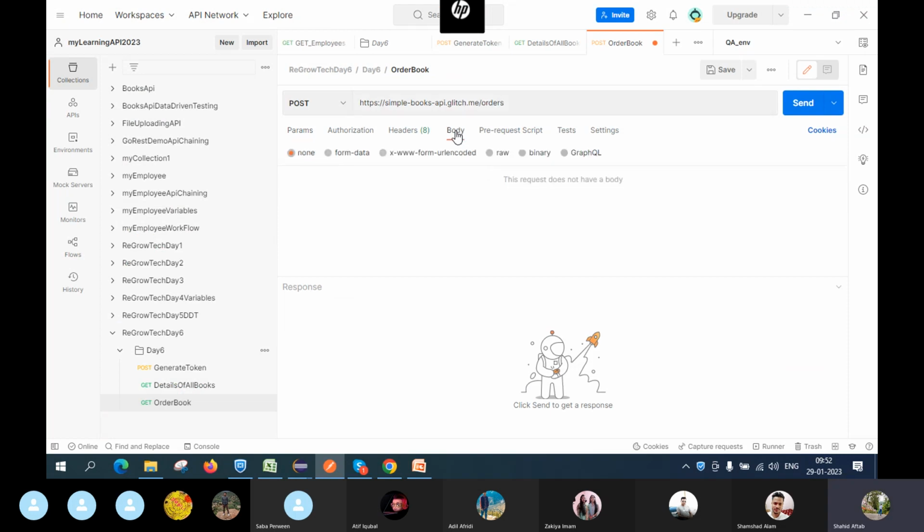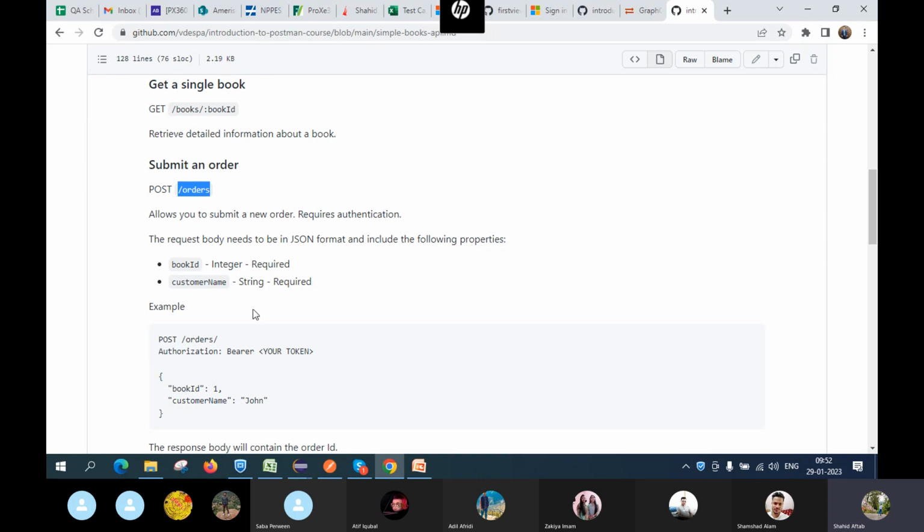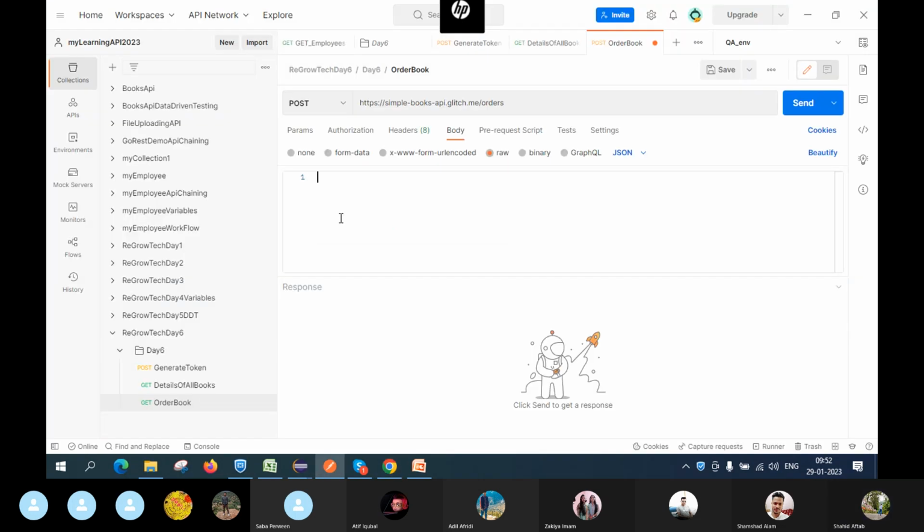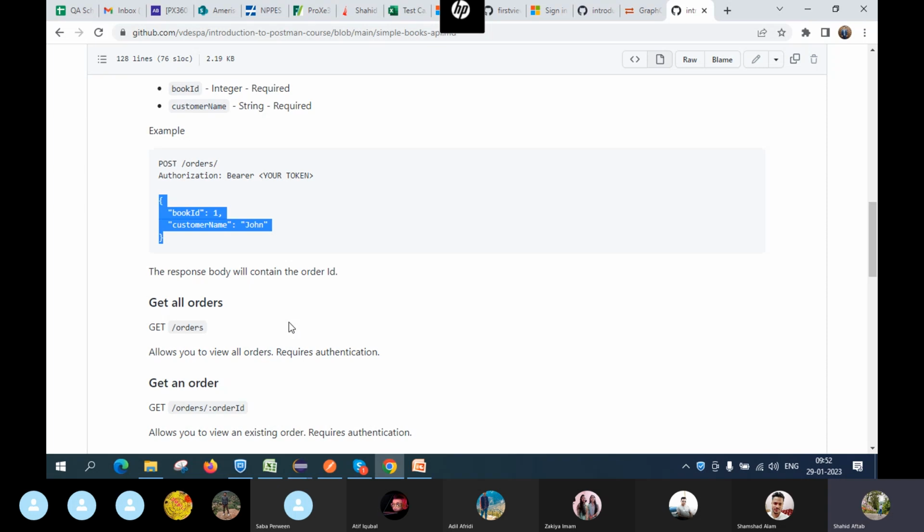Okay, this requires a body. Then we go to the body, we select raw, and from the dropdown we select JSON, and it says that it will look like this. Control C, Control V. Okay, so the order, it can be anything, the name will be like, suppose, Igro Tech. I have given this one. Okay, let's save.